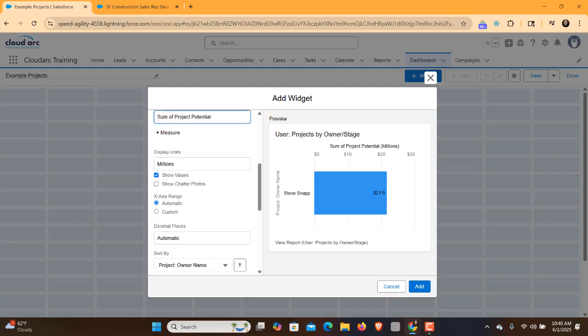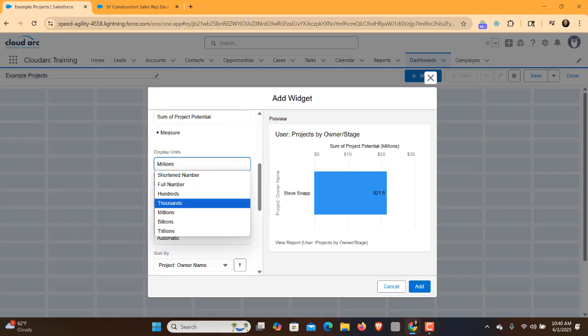Okay, and as I scroll down, I have different options. So display units allows me to show larger numbers in smaller numbers. And so you can do shortened number or you can do full. I don't really recommend full number because the minute you get into deal sizes of a couple thousand or even 100,000, it's just going to make your dashboard really, really messy, which is why they gave you this option. So I'll leave it at shortened number just for the sake of keeping it simple.